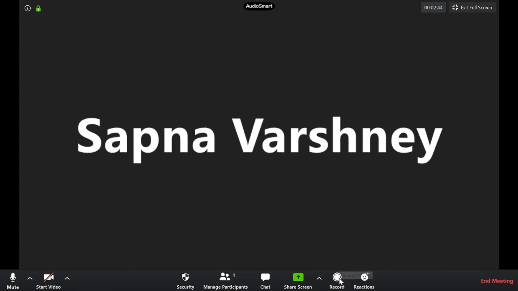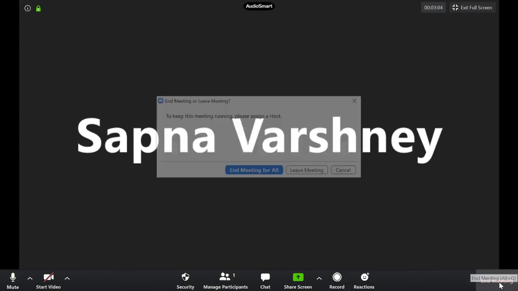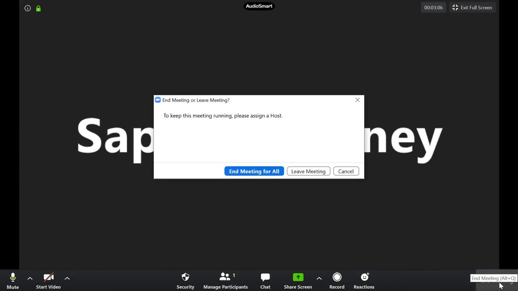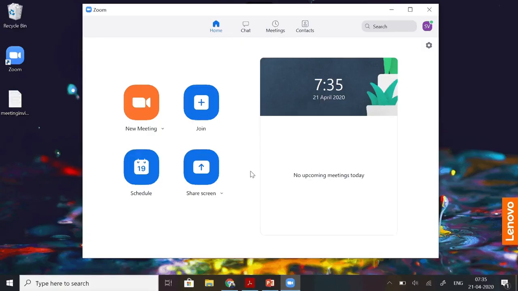Close the window. Similarly, you may not allow the participants to record the meeting at their own end if not required. And when you click on the end meeting button at the bottom right corner, instead of just leaving the meeting, end meeting for all. So the meeting has ended.